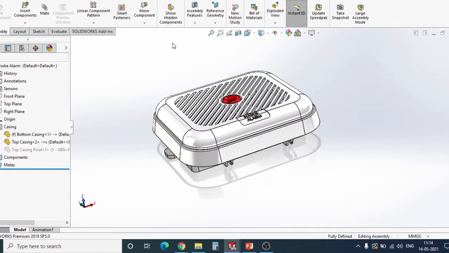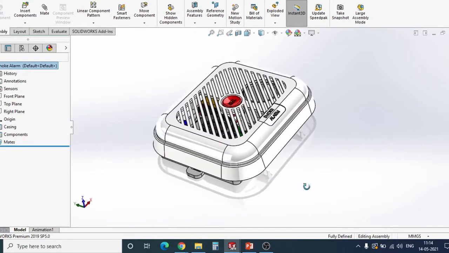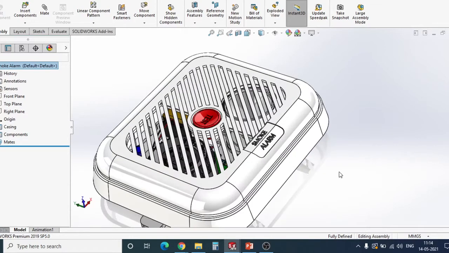I hope most of you are well aware of the 3D CAD software SolidWorks, correct? It is very easy to use 3D CAD software. So let me highlight the product on which I will be working today.